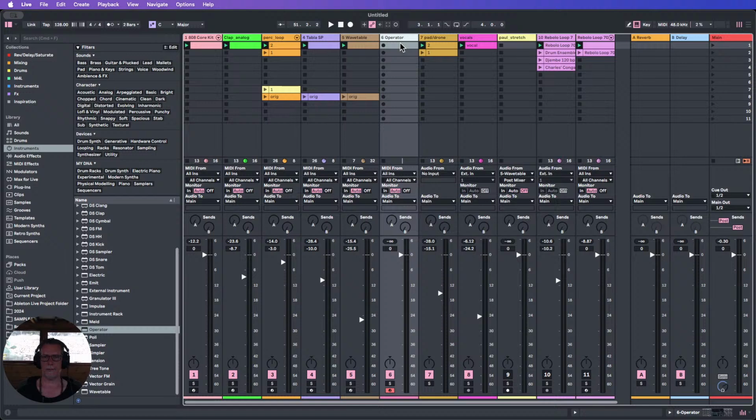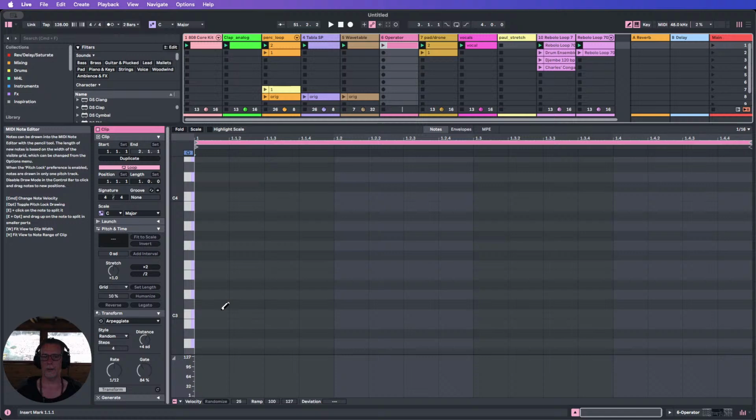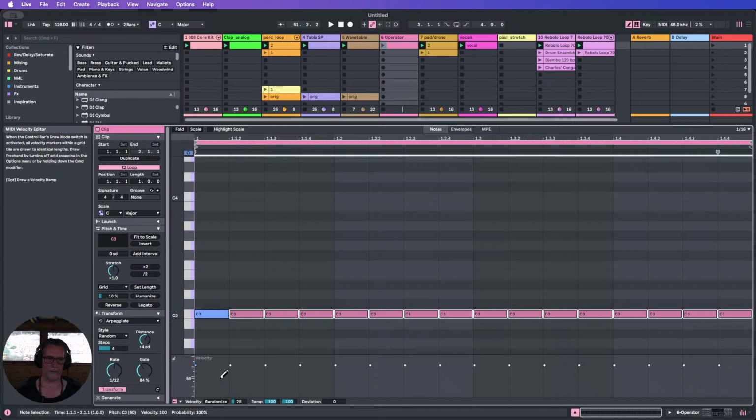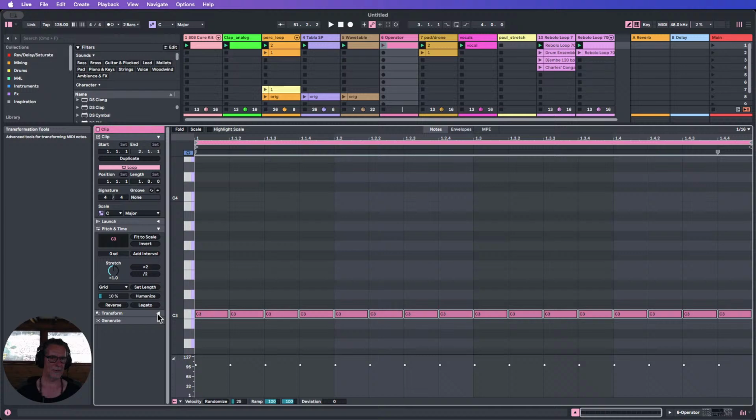So let's open up a MIDI clip, and again with 12, this is where it's quite interesting. We can put in a bunch of 16th notes like this, and this time I'm not going to arpeggiate these. I'm looking for more of a rhythmical pattern. So I'm going to go into transform. No, actually, sorry, I changed my mind. I'm going to generate, and let's make this more than one bar.